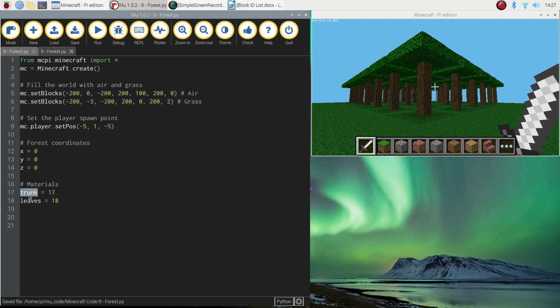So remember here we're making variables which are like buckets that hold information. So we've made a bucket called trunk and a bucket called leaves. Inside of those buckets we've got the number 17 and the number 18, and we'll reuse the trunk and the leaves buckets a little bit later on in our code. So that's basically everything we need to get started. We've got the player's spawn point, where the forest is actually going to start being built from, and the materials we need to build the trees or the forest themselves. What we do now is we get into the tricky stuff.